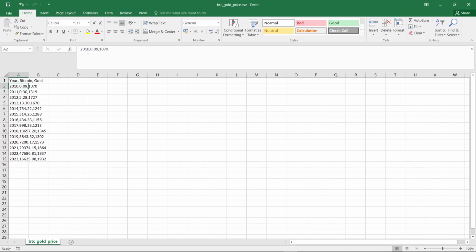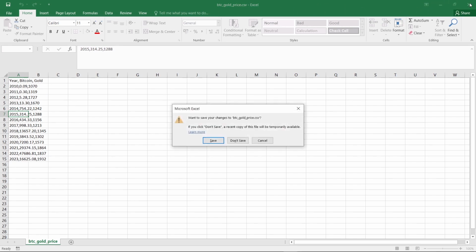And within this row, for example, we have the year 2010 separated by a comma. Very, very important. This is how CSV files work. We've got the price of Bitcoin over here, and then we have another comma, and then we've got the price of gold. Likewise, for 2015, we have exactly the same thing. We've got the year, which maps over to the year over here. We've got the price of Bitcoin, which maps over to the Bitcoin column. And lastly, we have the price of gold, which maps over to the gold column. And that's basically what our CSV file looks like.